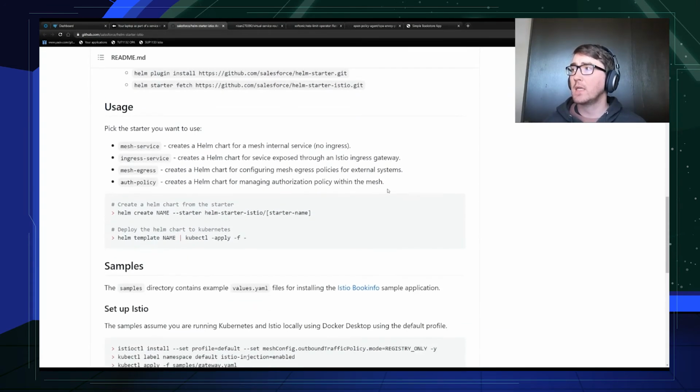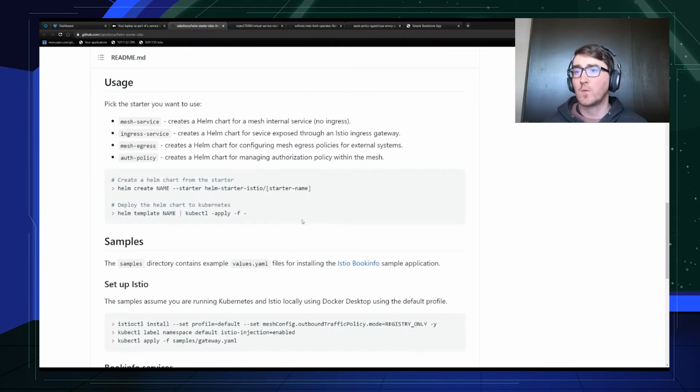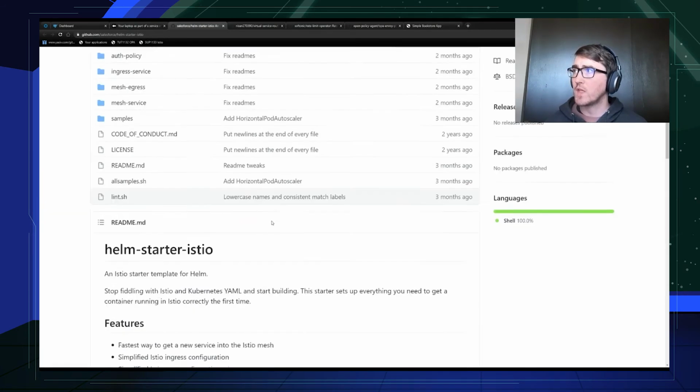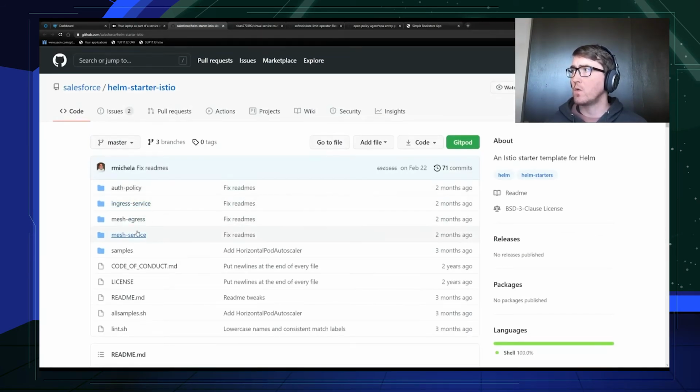The main idea here is that you're using this repo as a template for the creation of other Helm charts. So we'll see that they're broken down into basically three or four categories. There's going to be a mesh service, which is probably going to be your workhorse. There's going to be an ingress service that would be, in the Bookinfo project case, probably the product page section.